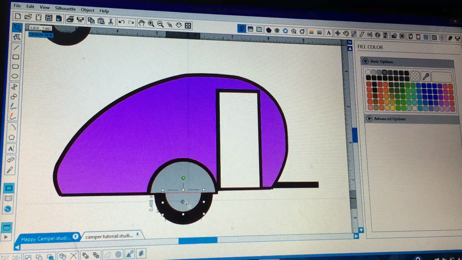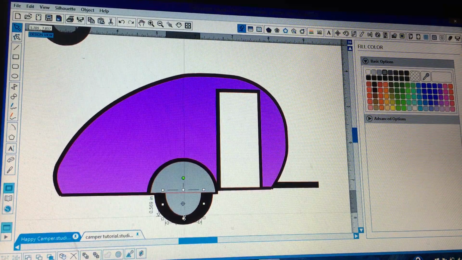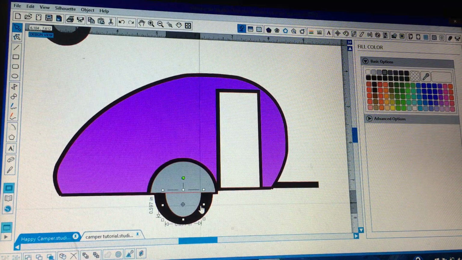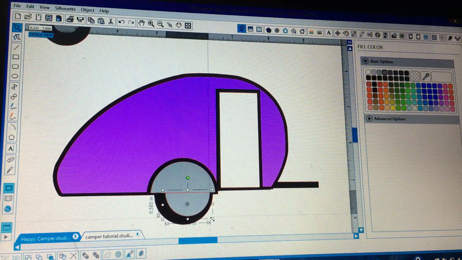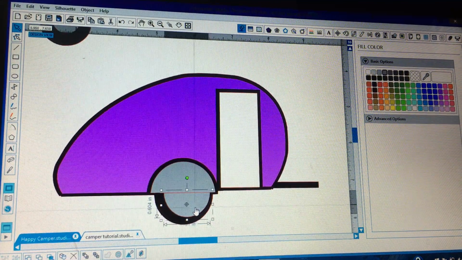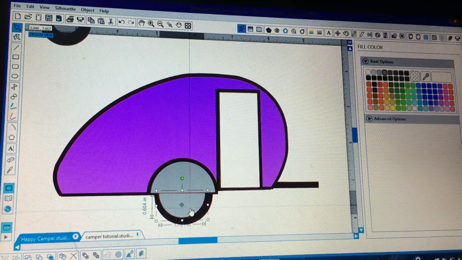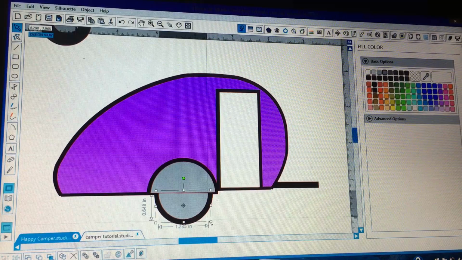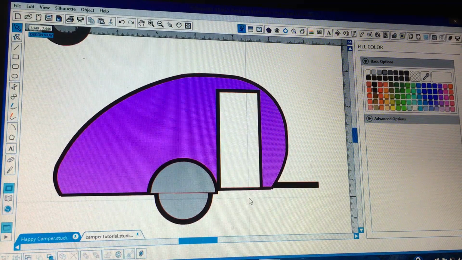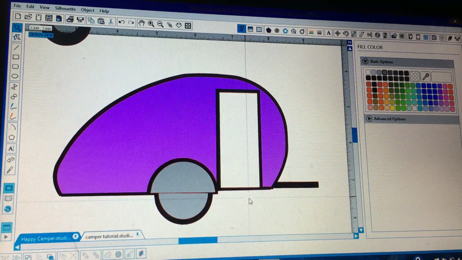I ungrouped it, but I didn't unclick it. So you can manipulate this any way that you want to. One trick is, if you want it to stay the same aspect, grab the corners. And that way you're for sure going to keep it circular, in a circular state. So why don't we go ahead and just kind of play around with it like this.